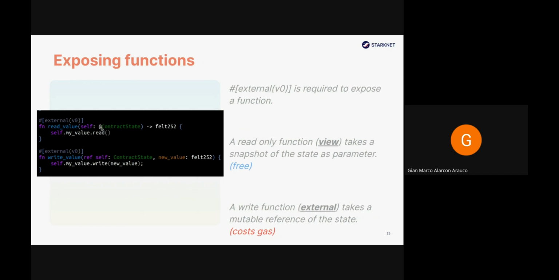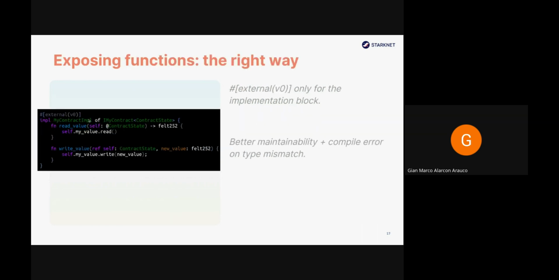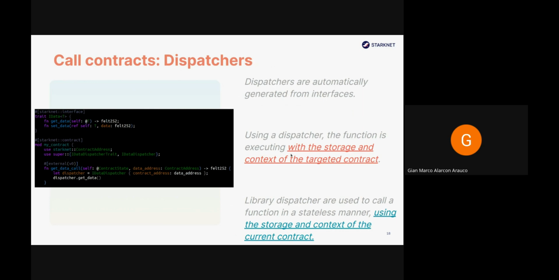This is a very basic way. It's going to work. We define external here and external here. But this way is much better. We define this on top of our implementation block only one time. It's going to help a lot with better maintainability. It's going to help debug our contract. Then another important component here is the dispatcher.